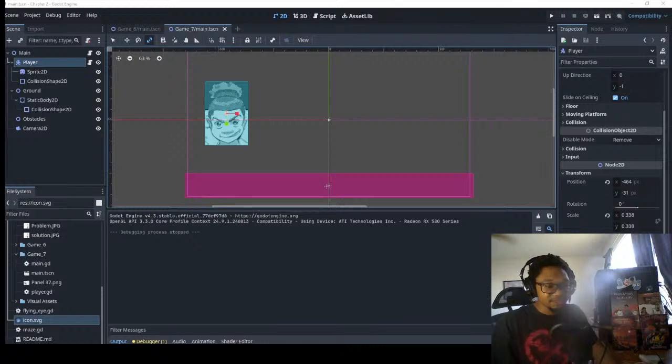Wonder if I can make this thing always on top. Can I make this window always on top? Dude, come on. That's unfortunate. I'll make it work.